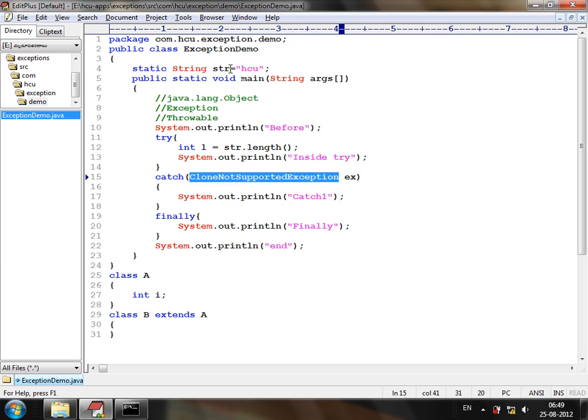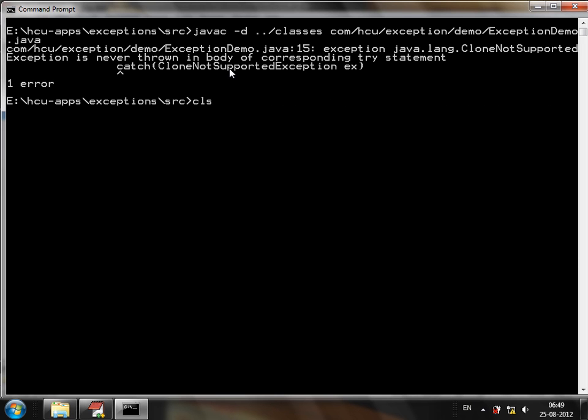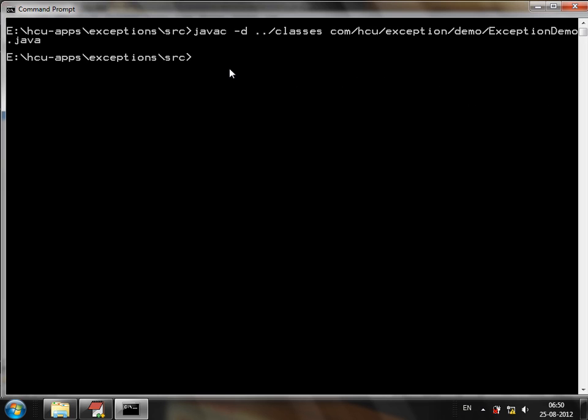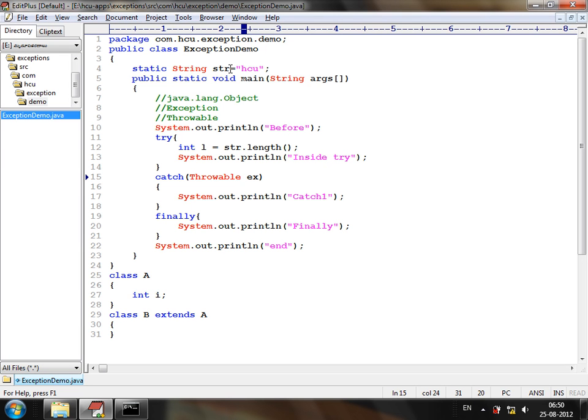Understood? For super exception classes, for Exception or Throwable, it will not give a compile time error, just because they are not purely checked exceptions. These Throwable and Exception classes are super classes for both checked as well as unchecked exceptions. The rule that I told is only for purely checked exceptions, not for super exception classes or unchecked exceptions. Understood?